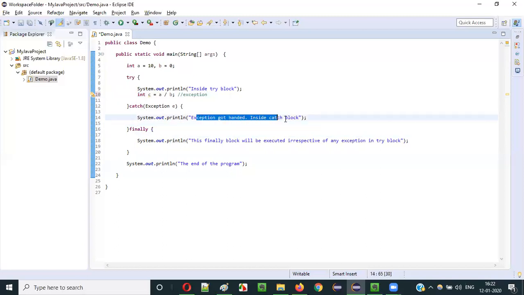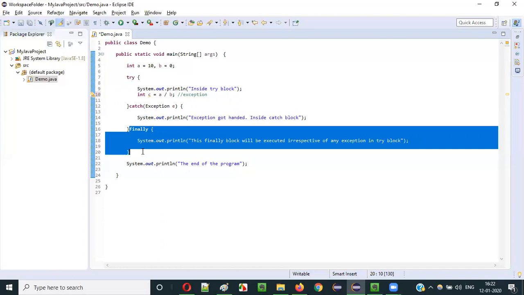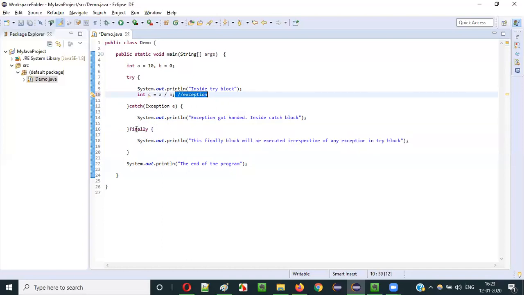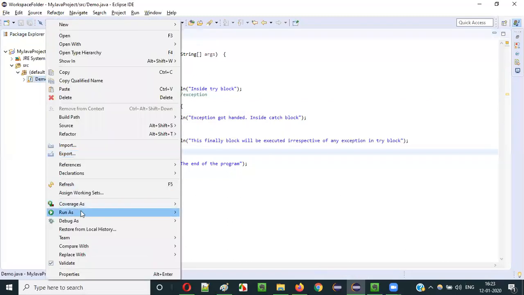Okay, exception got handled, inside catch block will be printed. Will the finally block also be executed or not? Yes, it will still be executed, guys. In case of an exception in the try block also, this finally block will be executed. So let's see whether that is happening as I explained or not.